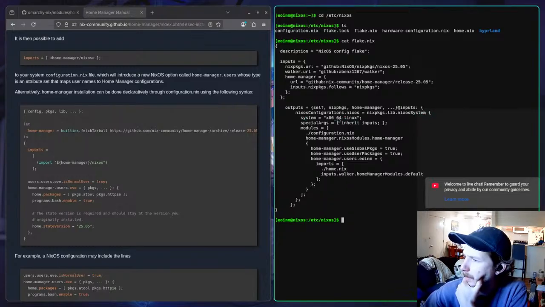Our system is this. We've got some special arguments which allow us to inherit inputs, which are these, I imagine. And then we're going to build in our NixOS configuration these modules. That's kind of what I think this will mean. So the configuration.nix and also home-manager.